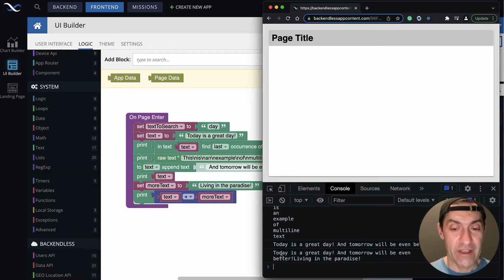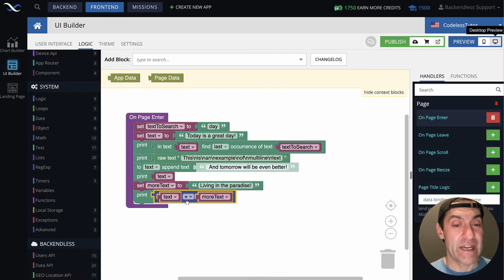You see, this is the entire value now. Today is a great day. Tomorrow will be even better. Living in the paradise. And this string right here is produced by this concatenation. So this is a little trick that you can use to concatenate text together.